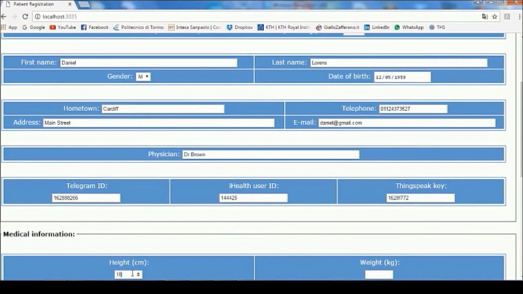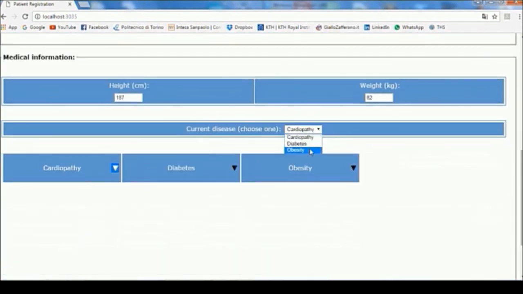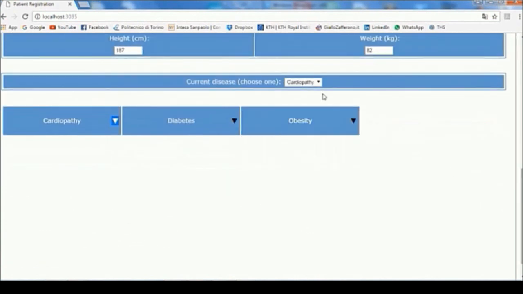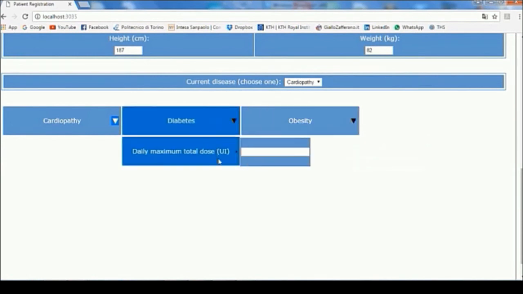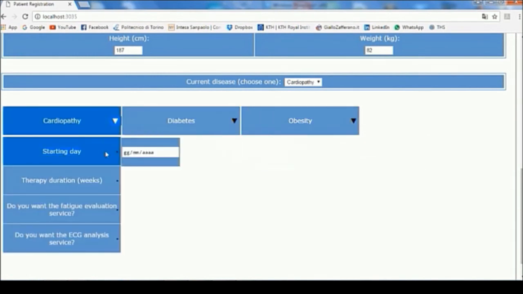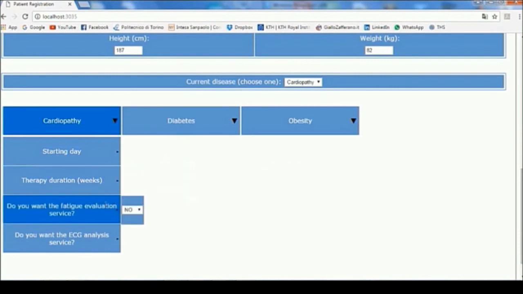After that, weight and height should be added, and the physician is able to choose the disease he's registering the patient for. For each disease, the physician should complete some more information needed to customize the post-processing of the acquired data. In particular, in case of cardiopathy, the physician can choose if he requires the fatigue valuation service and the ECG post-processing, in addition to the therapy evaluation service which is guaranteed to every cardiopath.